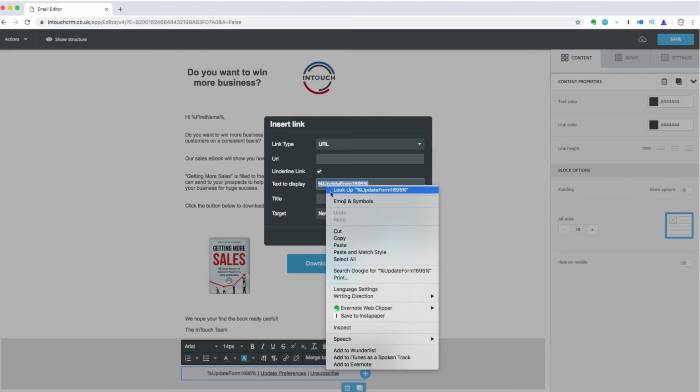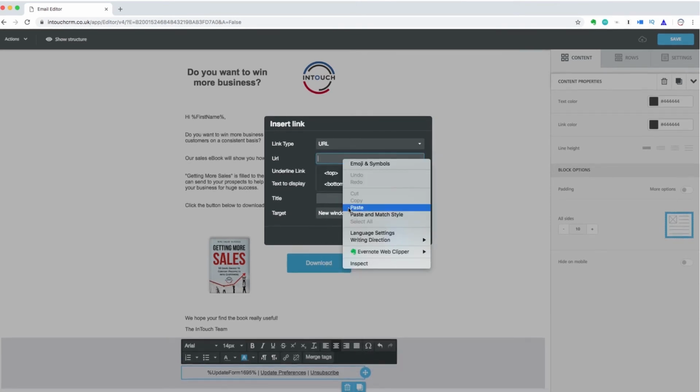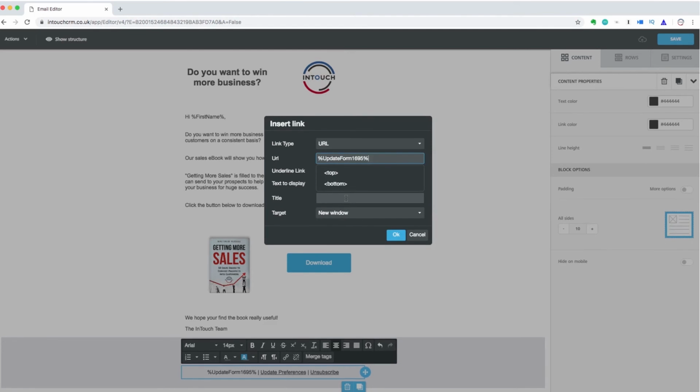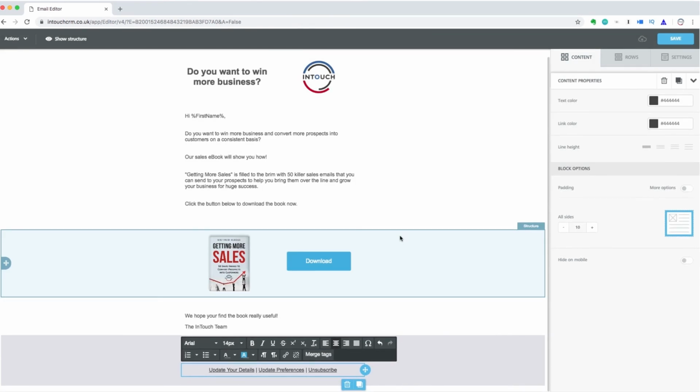Copy the tag and paste it into the URL field. Now delete the tag and type out the text you want to display instead. It will now appear in your email as a clickable link. Your form will look something like this when the link is clicked by your recipients.